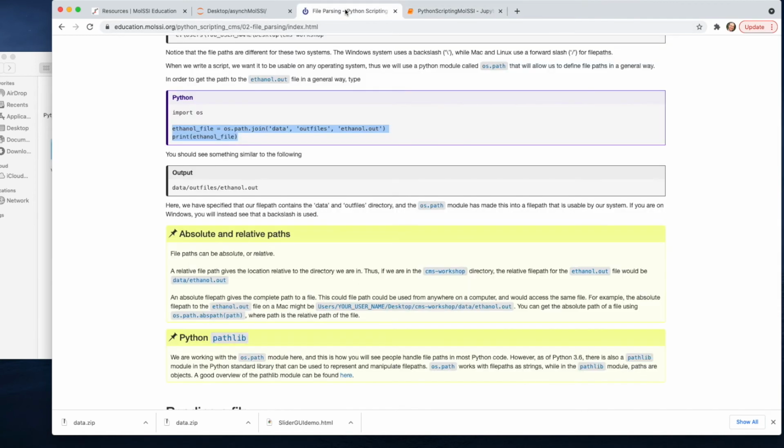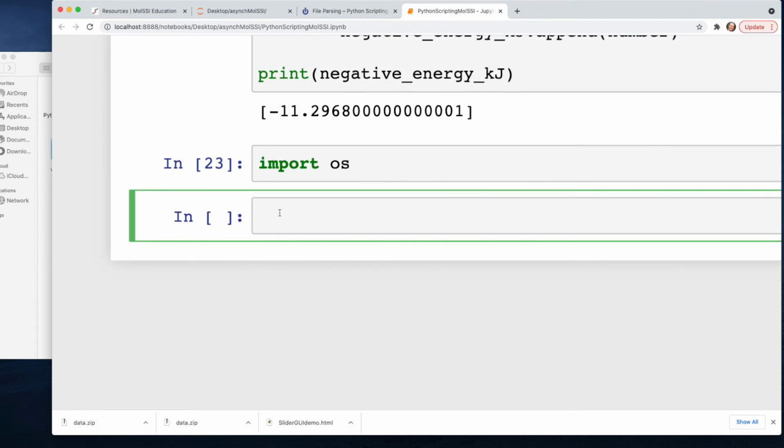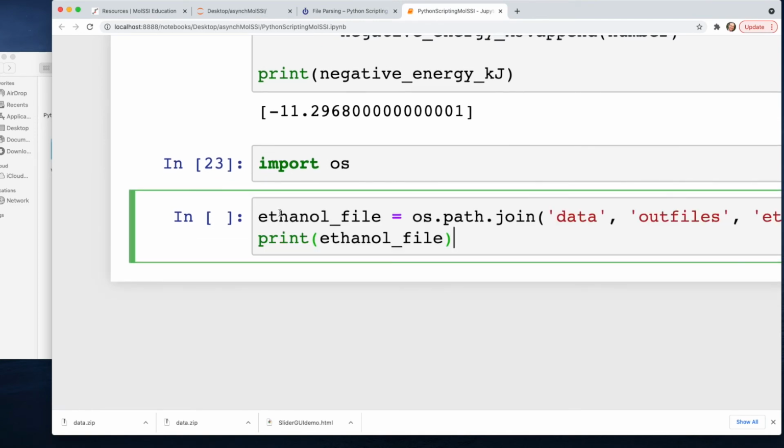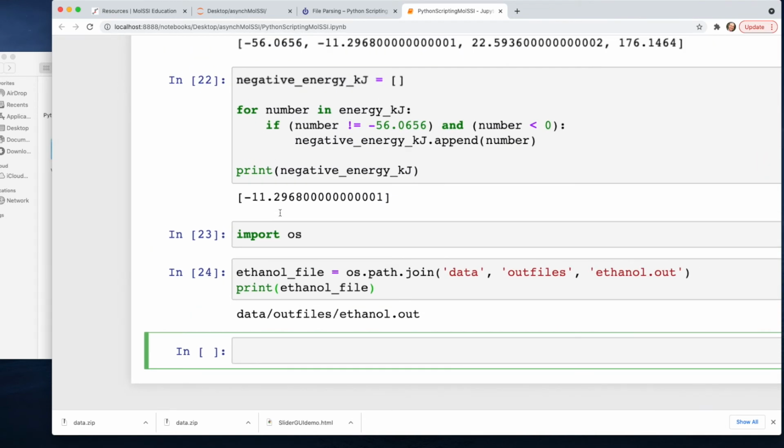Let's see, do they put it together? They put it in the same cell. Well, I'm going to put it in a separate cell. So if I put that here, run. Okay, it worked. Let me zoom out a little bit so you can see the whole thing.